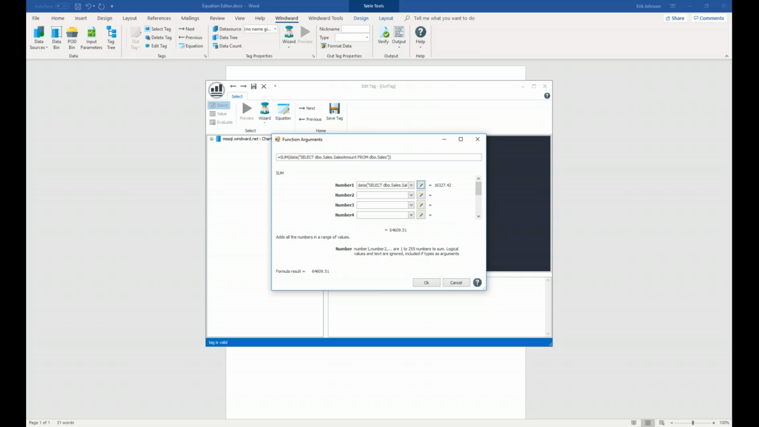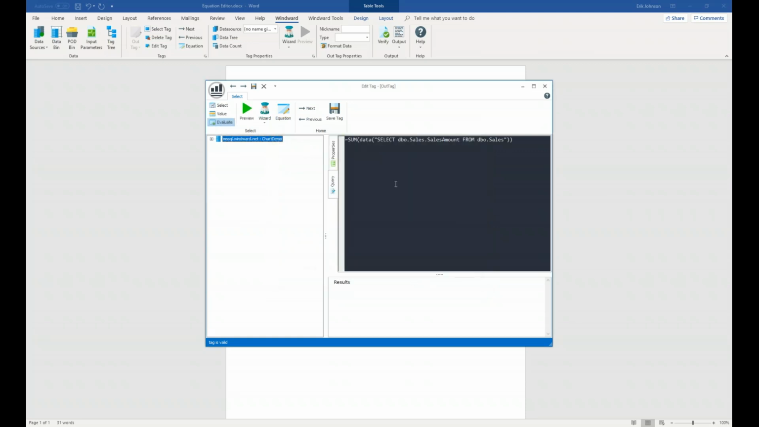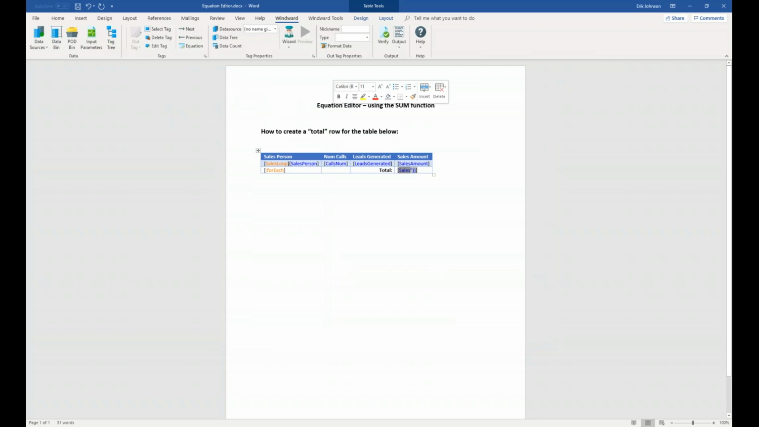Okay, this is the exact function we want to use. So I'm going to click OK. And here's our query that we built in the equation editor right here in our query tab. So with that built, I'm going to click Save.